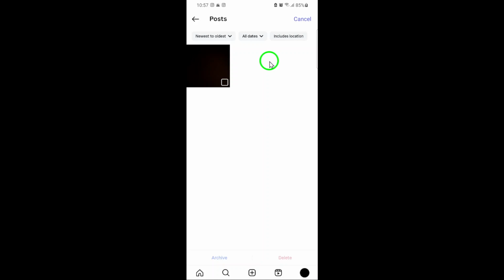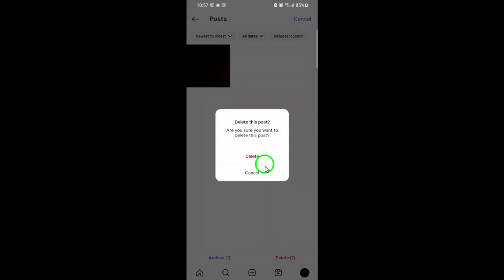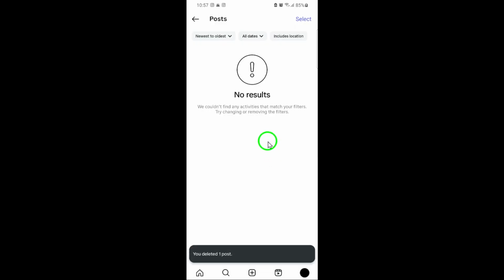Simply tap on each post you want to delete, and you'll see them highlighted or checked. Once you've selected the posts you want to remove, tap on Delete at the bottom of the screen. Instagram will ask you to confirm your choice, so go ahead and confirm. The selected posts will be permanently removed from your profile and activity. And that's it. You've successfully deleted shared posts from your activity on Instagram.